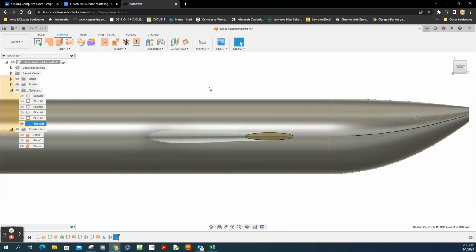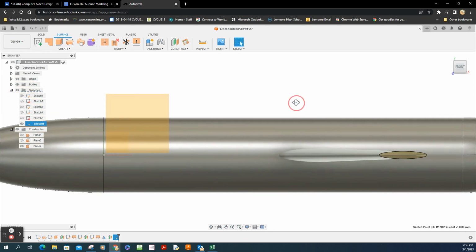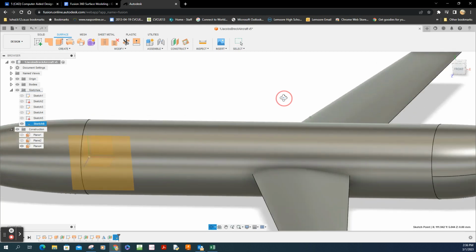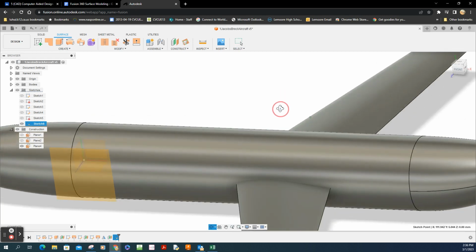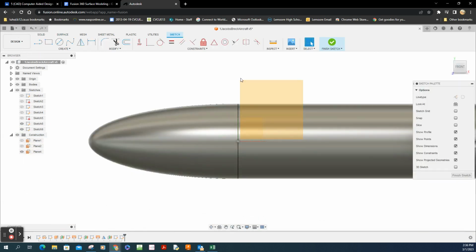Okay, so I'm going to zoom back out here so I can see the offset plane. I'm going to rotate, and where's that offset plane? Is that it? That big one? Yeah, that's it right here. So let's go sketch, and that's the offset plane there. See it? Awesome.